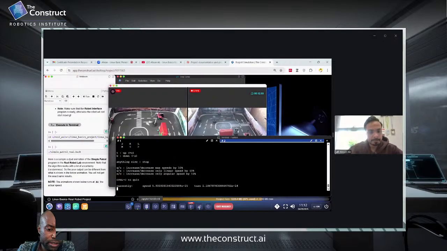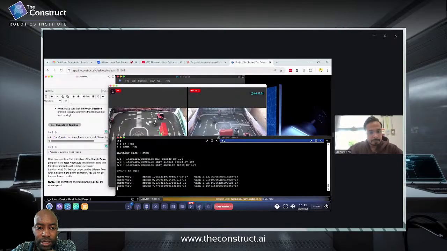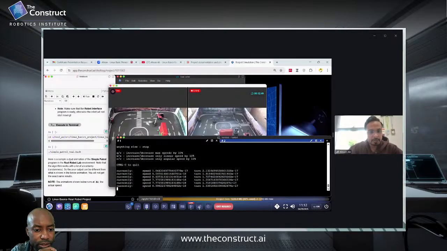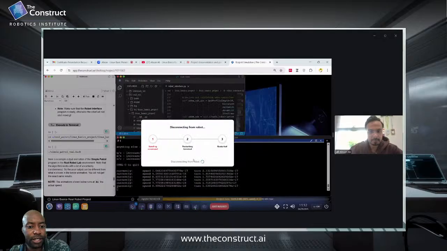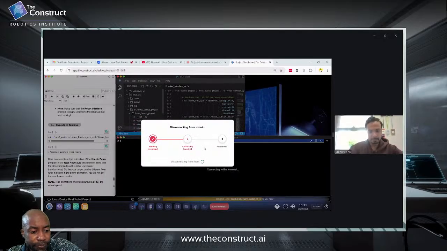Okay, all right. Can you run ROS2 topic list to see if we are connected? Maybe try this. Try to disconnect, and then connect one more time after that. Yeah.